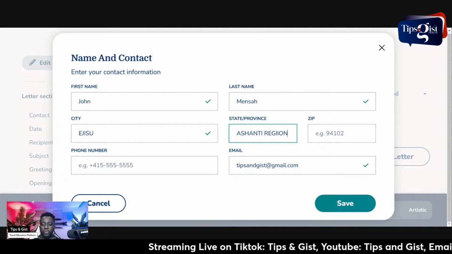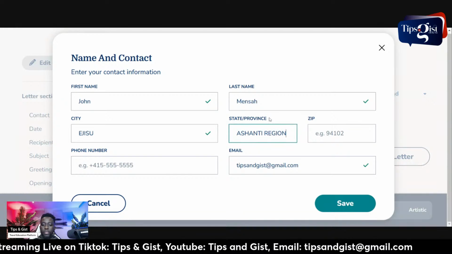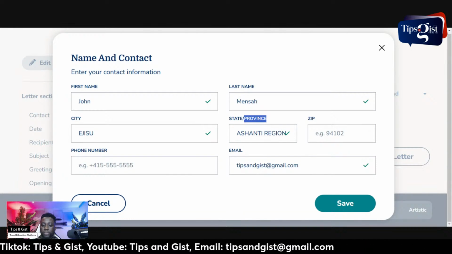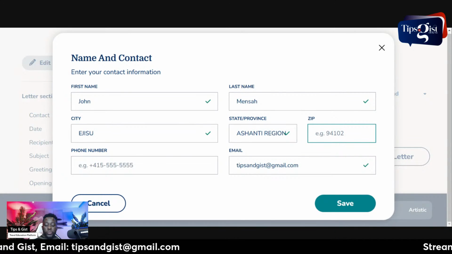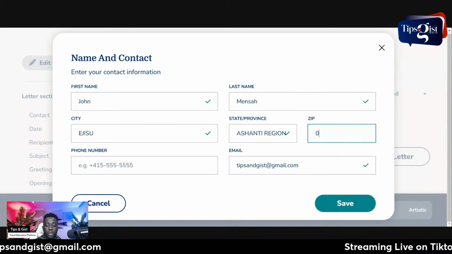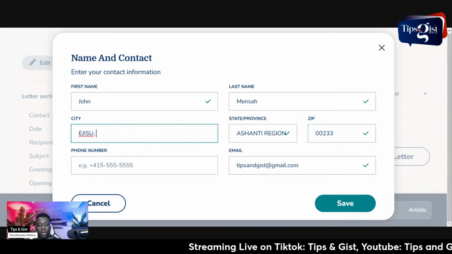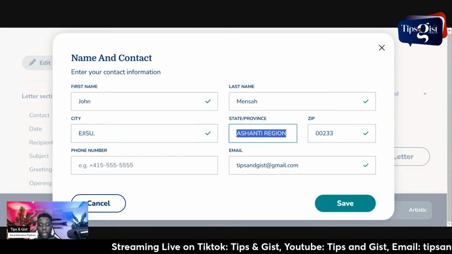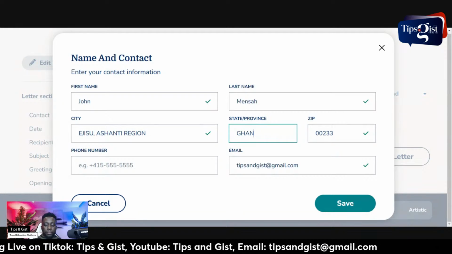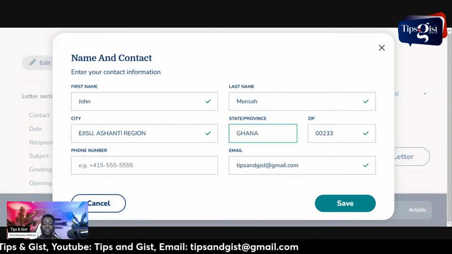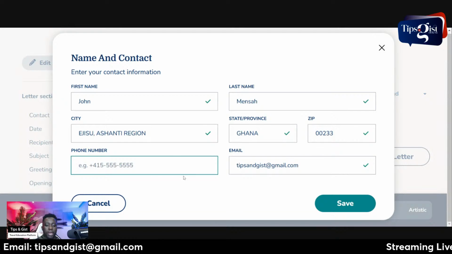Because Ghana, we use region, we don't use state. It's US and all right. So USA state or province, Canada says province, so state or province. So we will say Ashanti region. Then the zip code, you can choose to use Ghana's zip code 00233. Right? Yes. So sometimes, in order not to confuse, I rather bring the Ashanti region to the city and then the state I type Ghana so that it will read Ejoso Ashanti region Ghana. If not, it is going to read Ejoso Ghana Ashanti region, and I don't like it that way.